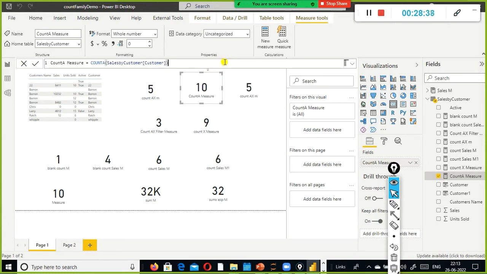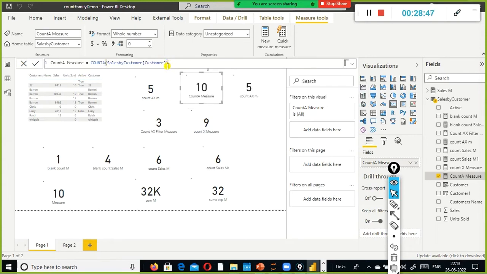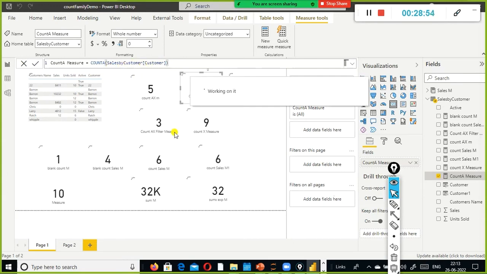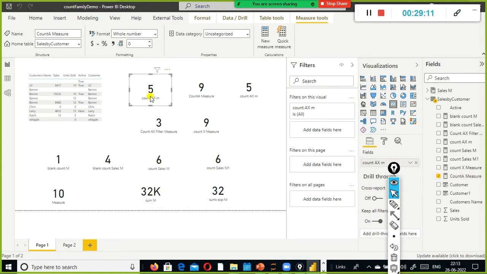We need to close it with the parenthesis, because COUNTA is a function. The function should follow with the open parenthesis, and it should have the closed parenthesis, right? Inside the open and closed parenthesis, you need to specify your column name. So COUNTA works with string data type, text data type. The COUNT function works with numeric columns. So look here, the count sales is a numeric value, and the next one is COUNTAX.